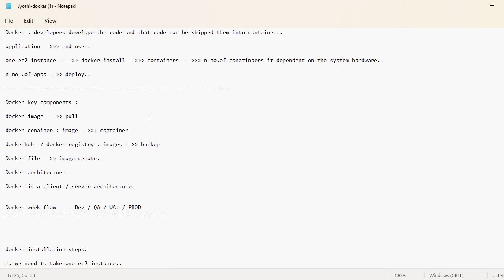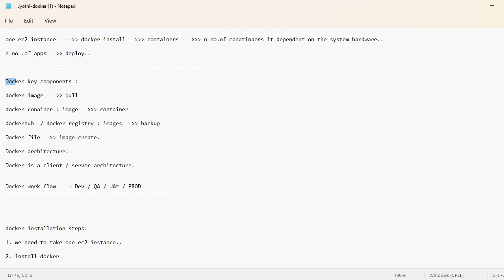We can see. So first, I'll tell you some important components inside the Docker. Docker key components. What are they? Docker image, Docker container, Docker Hub or Docker registry. And if it is in the AWS, ECR, Elastic Container Registry, and if it is in the Azure, it is Azure Container Registry, or if it is in the GCP, Google Container Registry.